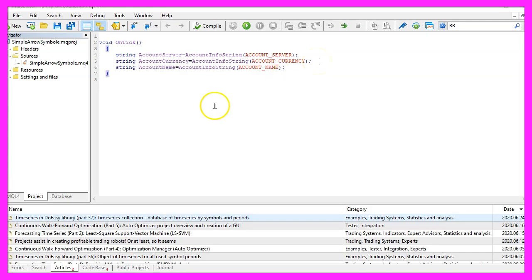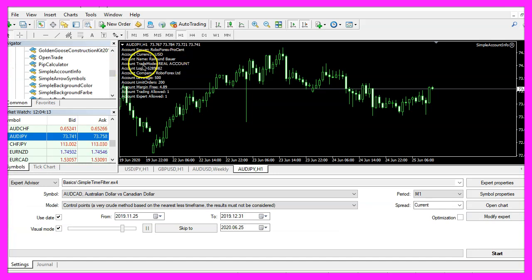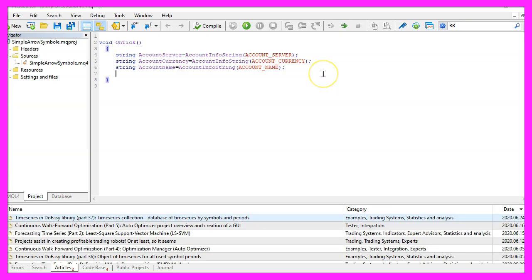The next string is for the account name. Like before, you would use AccountInfoString and this parameter ACCOUNT_NAME. And in my case, the account name is Raimund Bauer. The next one is a little bit tricky because the account trade mode is an integer value, so it would return a number. And whenever I see numbers on the chart that represent something that could be a string value, I prefer to use the string value.